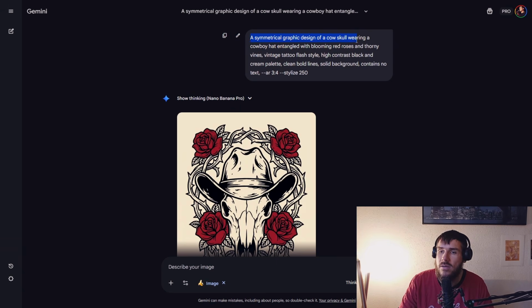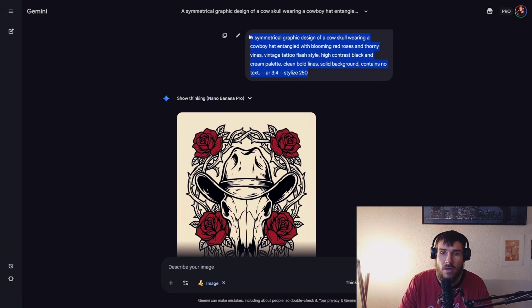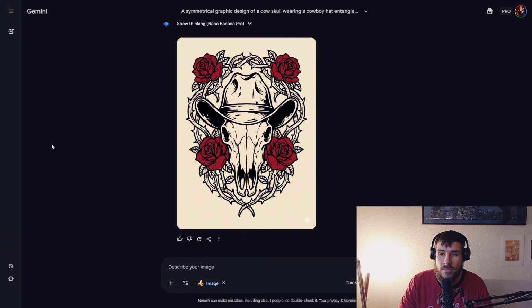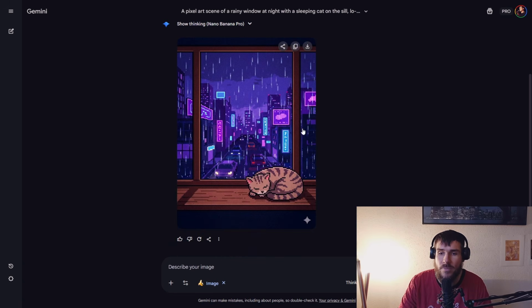Here's another one. Symmetrical graphic design of a cow skull wearing a cowboy hat. And you get this stuff. It's very interesting, and these all belong on the bestsellers for Etsy. All right, here's a different style, pixel art with a cat. And then it comes up with this. Of course, you need to remove this. You would open this in Photoshop, which is what I showed you in my last video. If you want to know how to turn these into actual print files, and then make mockups and upload them to Etsy, then you should watch my previous video.